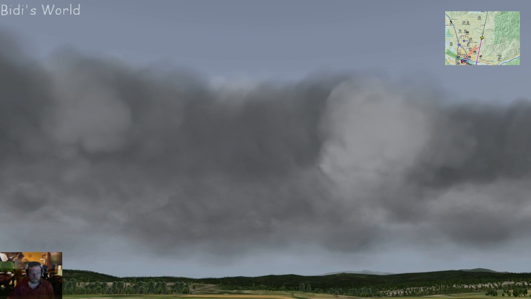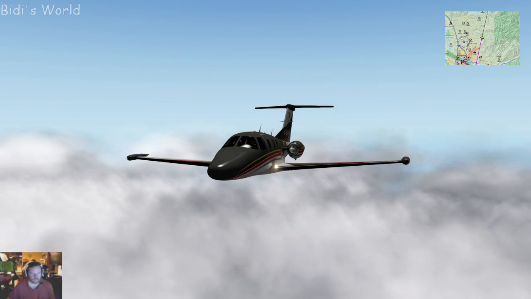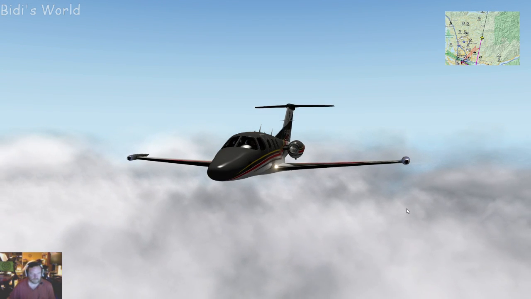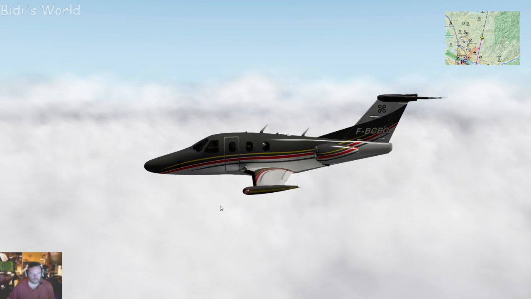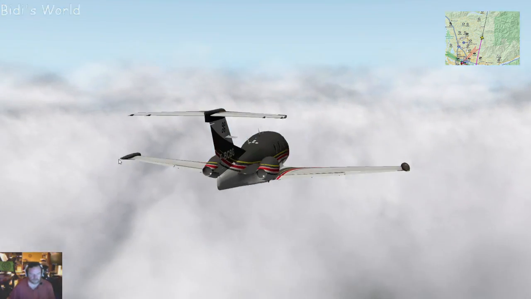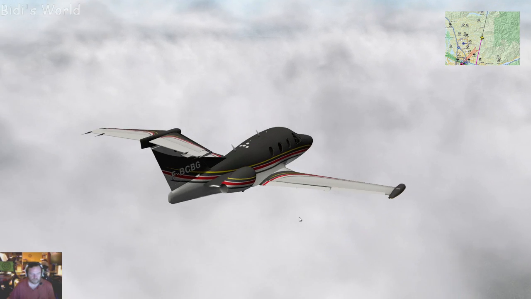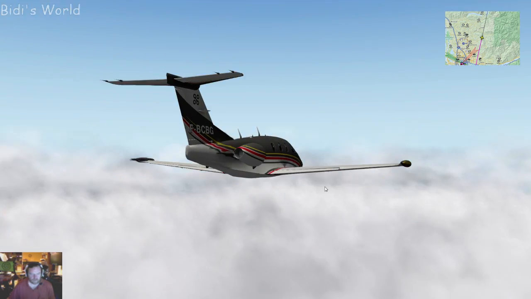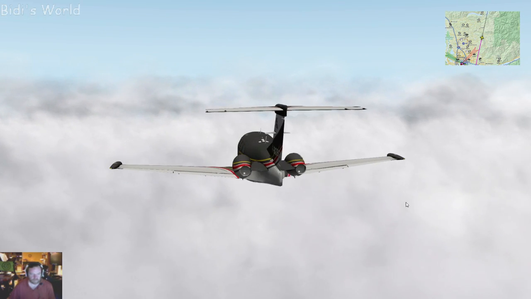Can't see us above the clouds there. There she is from the outside. Can't believe I've been flying all that time with the gear down. I always put the gear up right after takeoff.